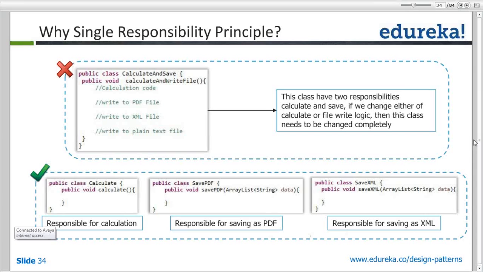You will perhaps have a calculator as a class, right? So let's say you have a class called calculate and save, and what it does is it calculates and writes some file. So in here, this class is responsible for calculating something, writing to a PDF file, writing to an XML file, and writing to a plain text file based on maybe what are the configuration parameters given to this object. You know, maybe the object was told to just write to a PDF file, in which case it will not write to XML file, and so on and so forth.